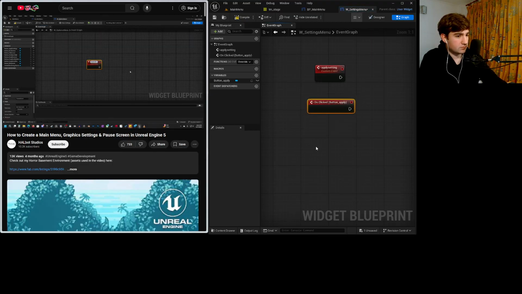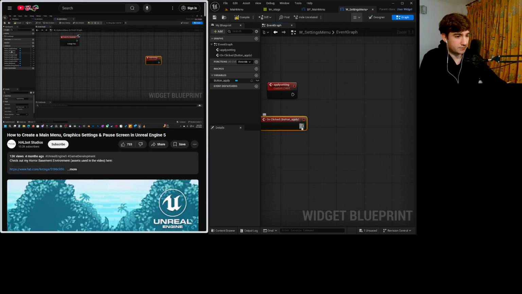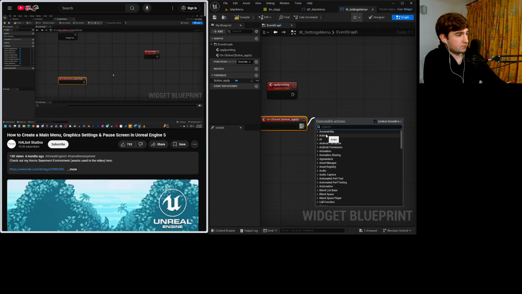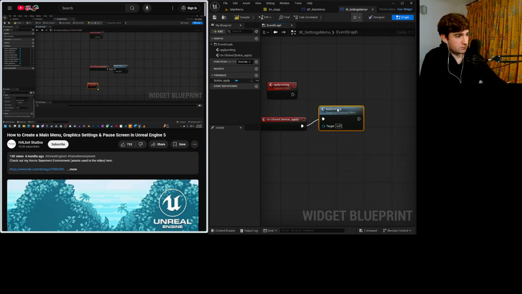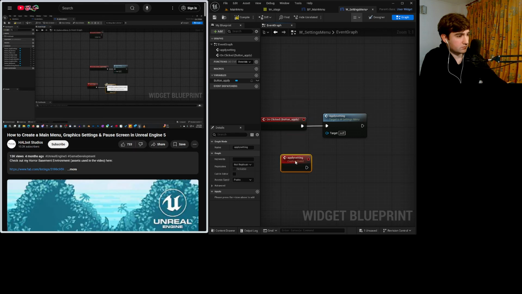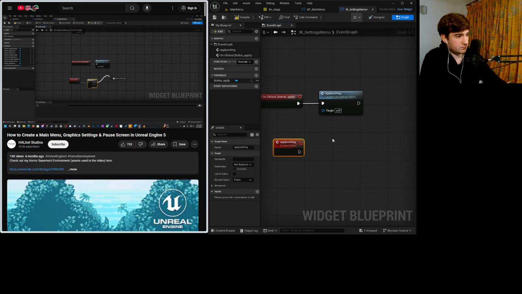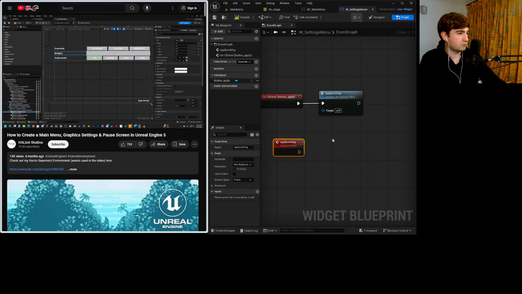Call this apply settings. Okay. And our button that actually says apply settings, we're going to say on clicked, we want to run this event, apply settings. Okay, and the reason that I'm creating a custom event like this is because we'll have multiple things that we need to apply. So we'll actually go ahead and add a sequence to this as well, because we'll have things like we want to apply the screen resolution, we want to apply the graphic settings, things like that. So I'm just going to move that off to the side for right now. And the next thing that we're going to do is work on the resolution.